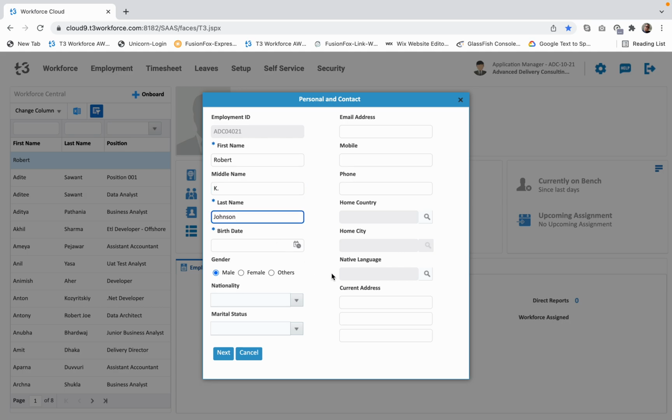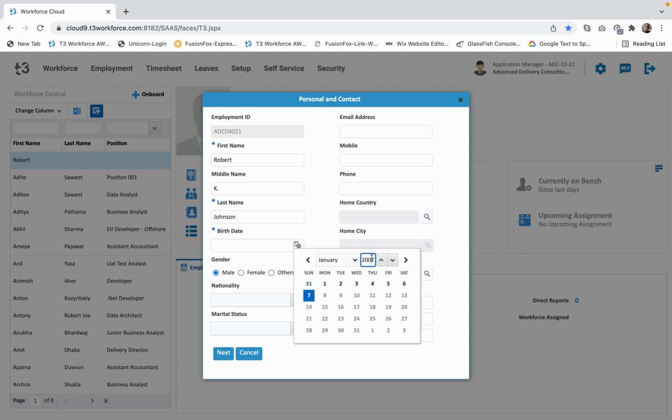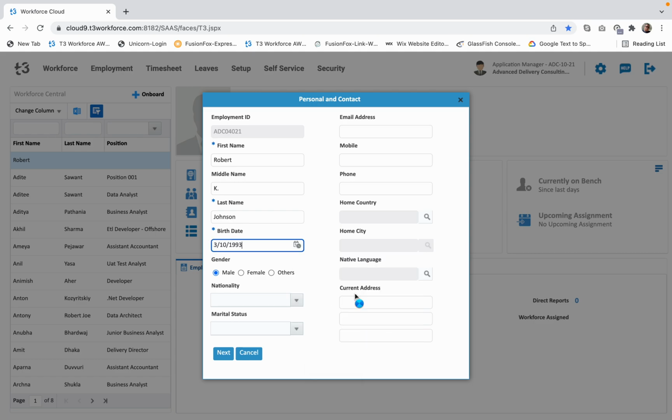Let's continue updating all other personal details of the employee. It is not mandatory to define all the details, and you can start with updating the information available with you at the time of onboarding. You can always return to this page and update details as and when you want.